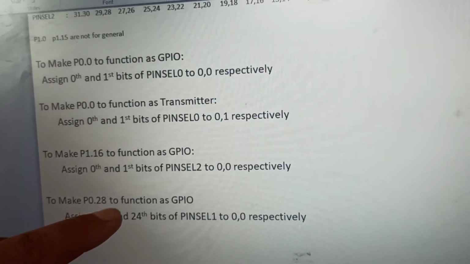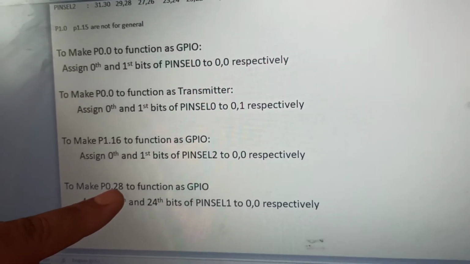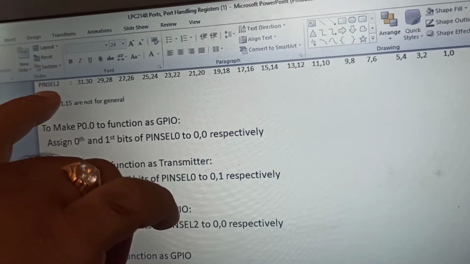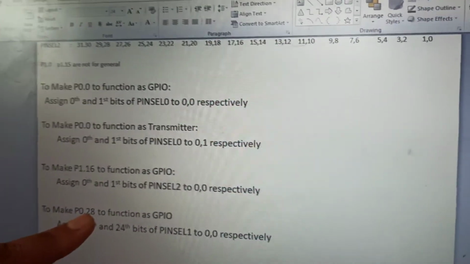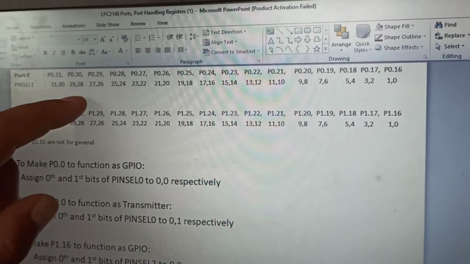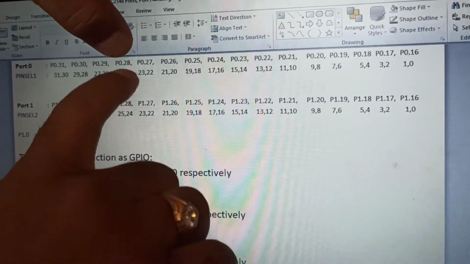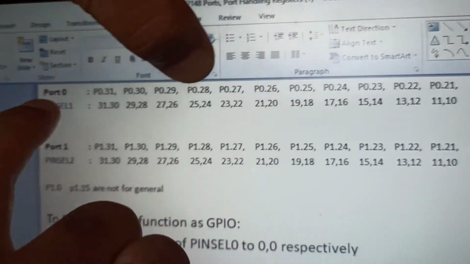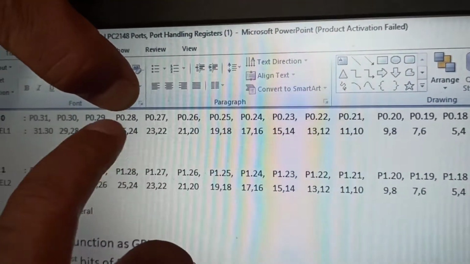To make P0.28 function as GPIO, we know that for P1.16 to P1.31 we select using PINSEL2, whereas P0.28 is somewhere here. We want P0.28 as GPIO. To make this GPIO, we have to use the PINSEL1 register. In the PINSEL1 register, the 24th and 25th bits should be 00.